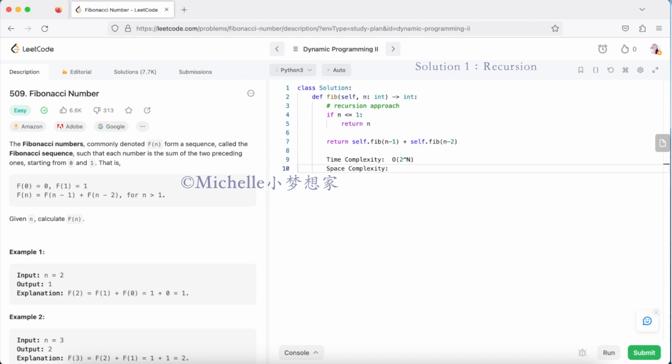And for the space complexity, even though we didn't actually create anything here, in the middle of the recursive steps we will actually be using some physical memory space to store the intermediate numbers, like the numbers in between.